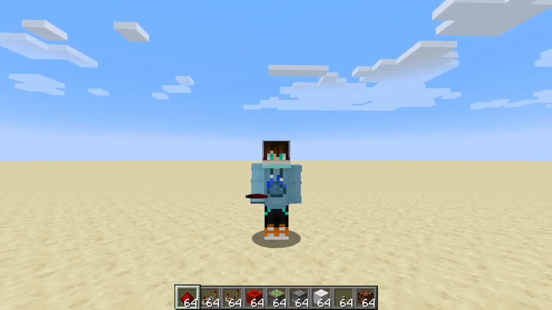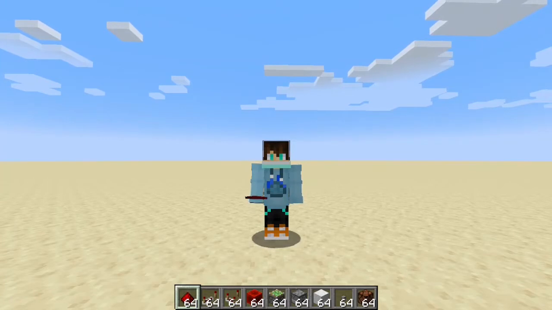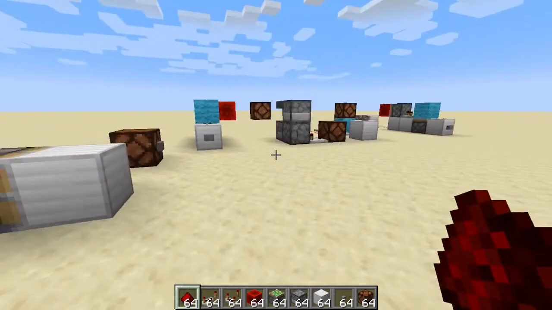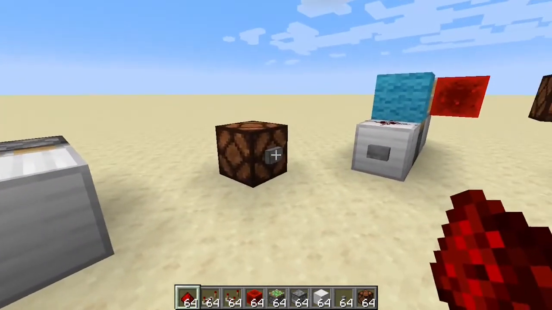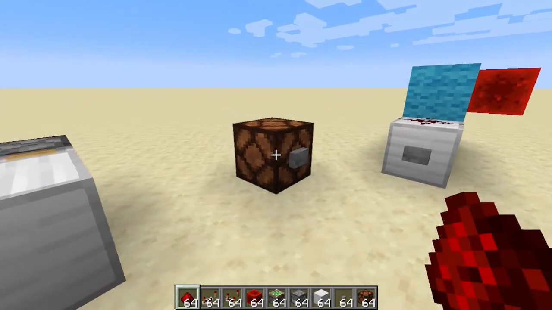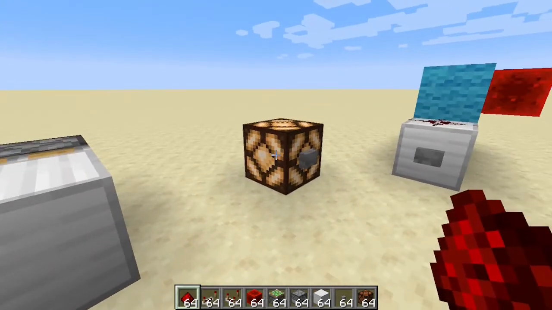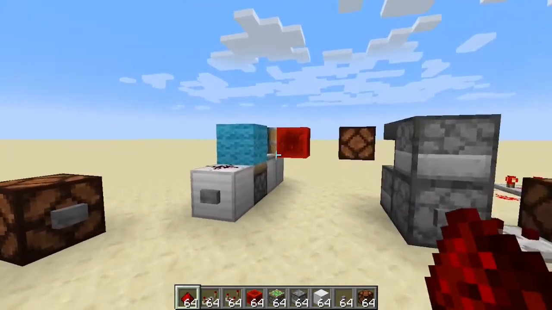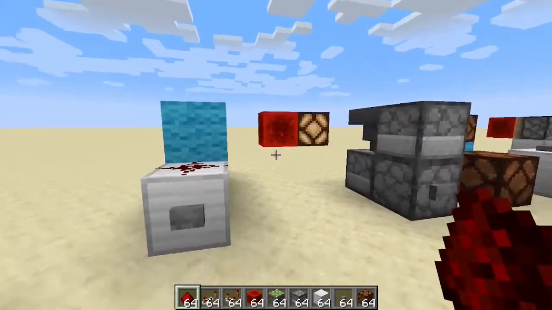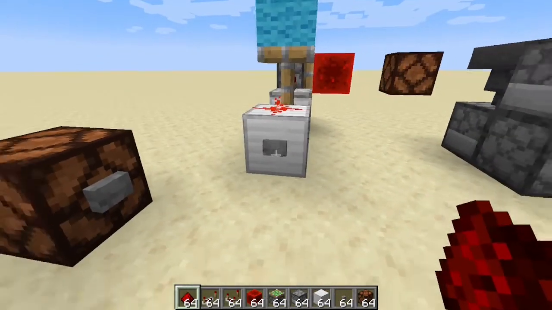In today's video we are going to be going over 3 different types of T flip-flops. T flip-flops take a pulse of power and turn it into a constant pulse. So for example, when a button would usually just turn a redstone lamp on for when it's pressed, with a T flip-flop it will be powered until another pulse is sent through.